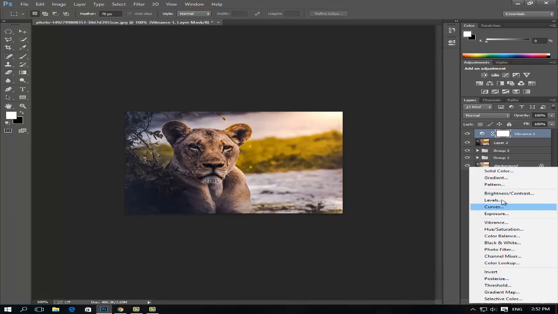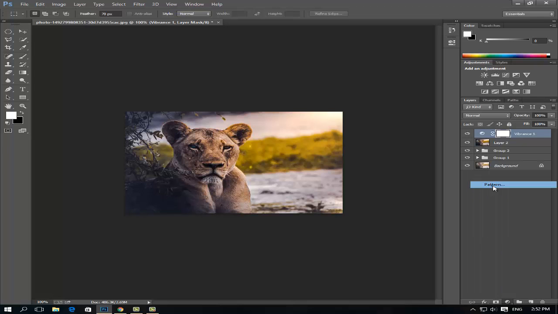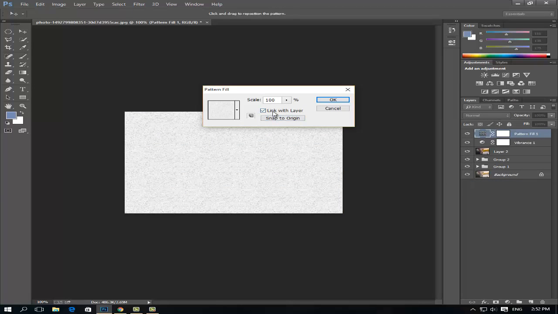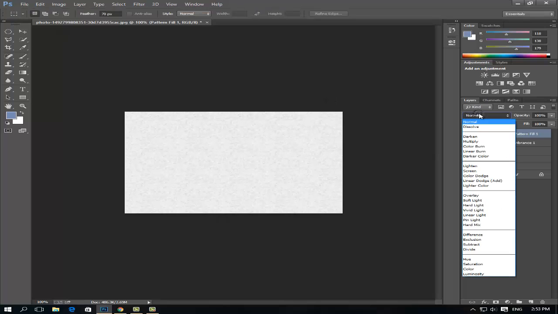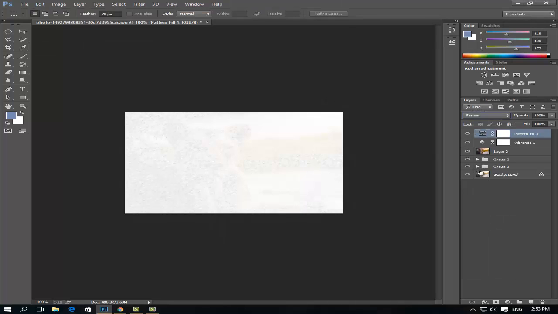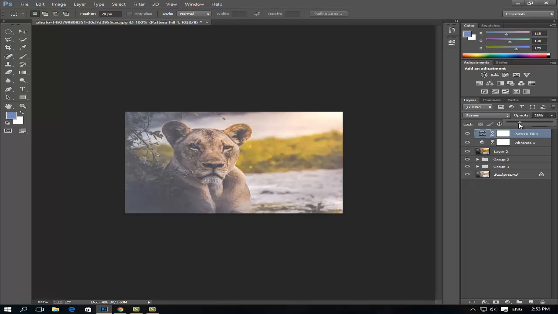After that I will again come to pattern, and from here it's 100. I'll make it 80, and then I will make it screened, and decrease the opacity of the image. I will choose the layer again and decrease the fill as well, so it will be a bit better than it was before.